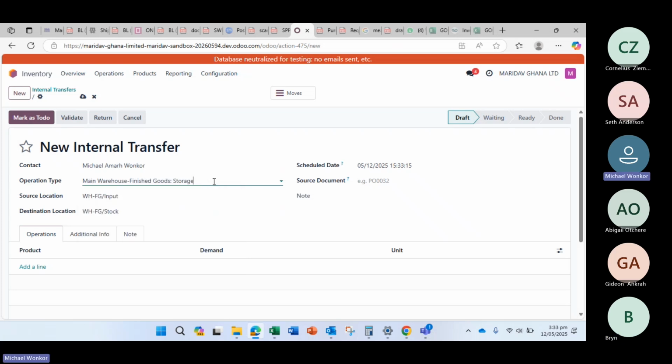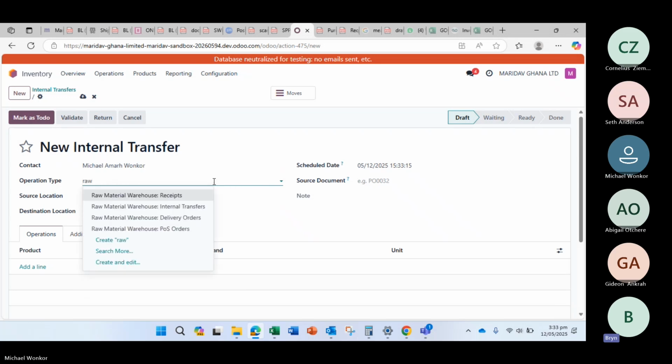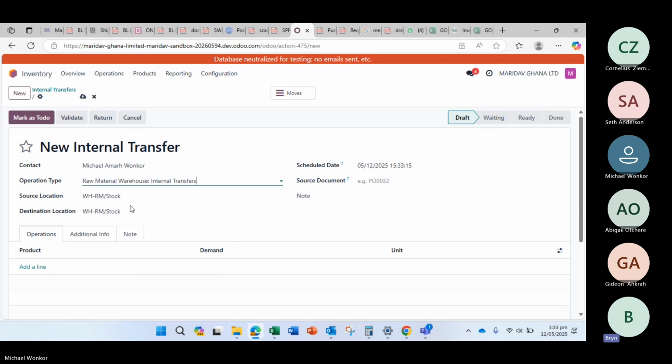If it's moving from raw material, it should be raw material. So you can select from this side. There's raw material on there. Internal, good. Internal transfer. So click on it. Internal transfer. Good. So then where is it going?